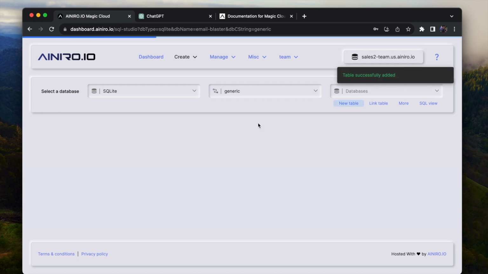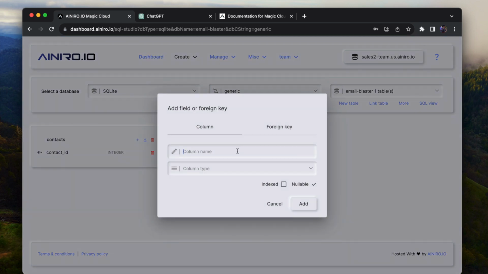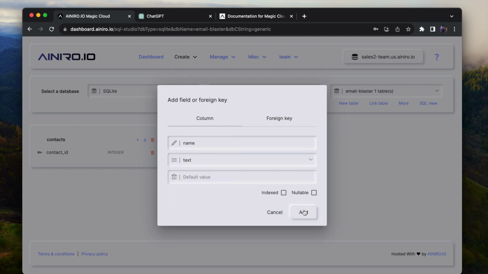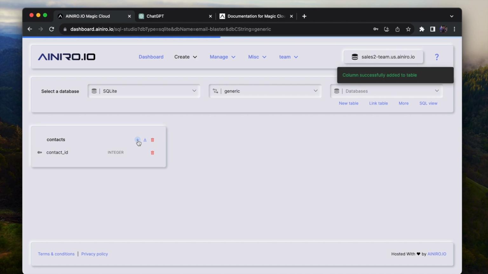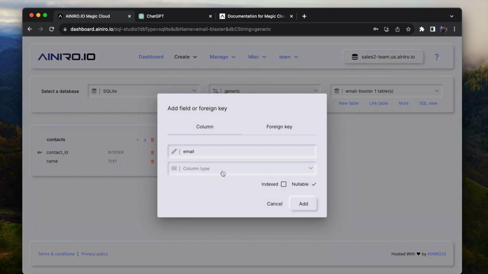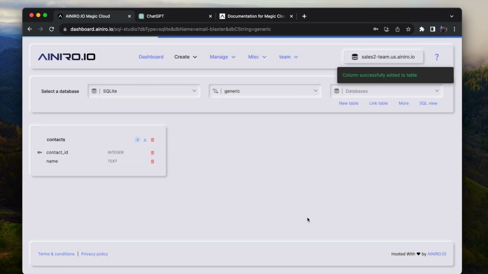I'm just going to have one single table in it with one field being name, type text, not nullable, and then another field called email, type text, not nullable. And now I'm done with my database.